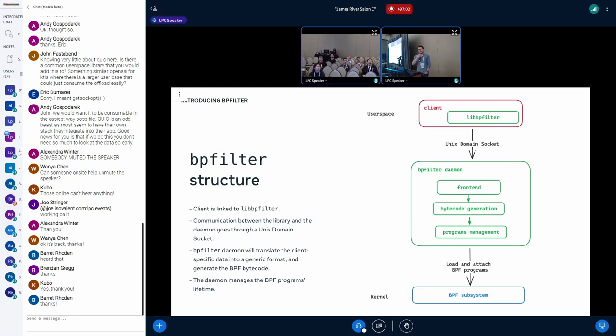The structure of bpfilter in user space is composed of two parts: the library first, and the daemon running in user space. The library is linked to the client, which could be iptables or nftables or basically anything you want to use. It's used to communicate with the daemon, sending requests from the client in the format used by your client. If you use iptables, it sends the ipt_replace structure, ipt_entry and so on. If you use nftables, it sends the netlink messages to bpfilter. It goes through a Unix domain socket the daemon is listening on.